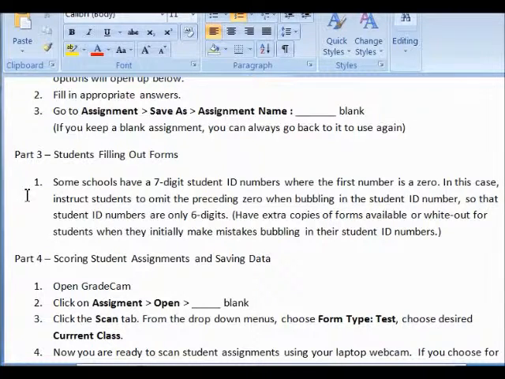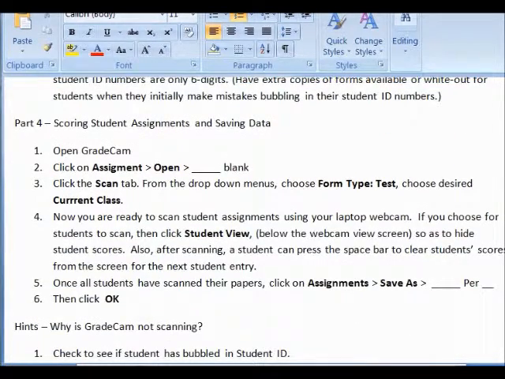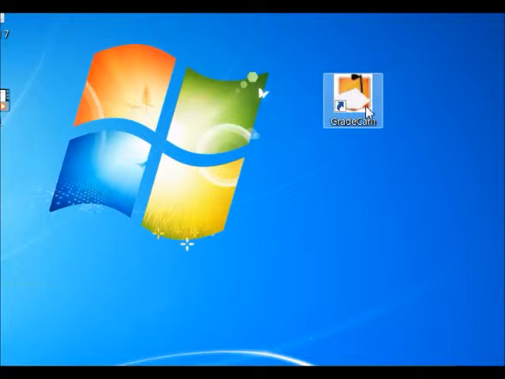Now part 4, scoring student assignments and saving data. We're going to open GradeCam, click on Assignment, and Open, then choose our assignment, which I like to put a blank after. Let's open GradeCam.